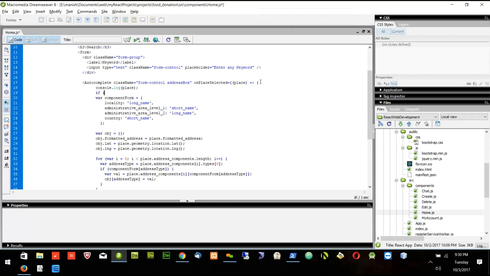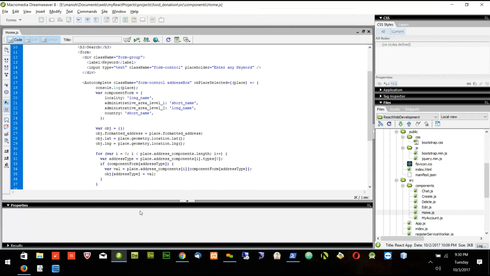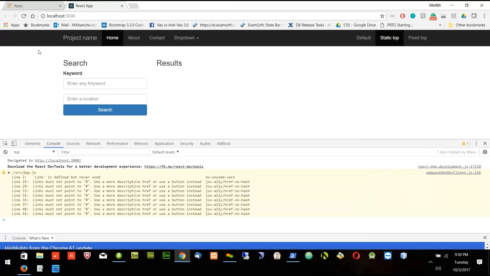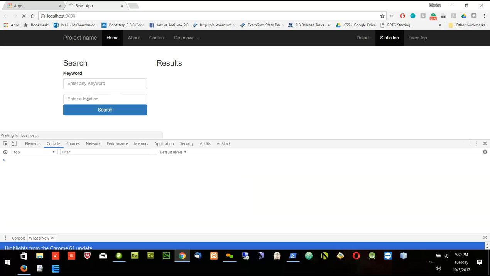So yesterday, if I type the city and press enter without choosing from the Google suggestions, it was giving an error. Let me refresh, and if I type the city and press enter without choosing the Google option, it gives the error. Let's try to fix that part.